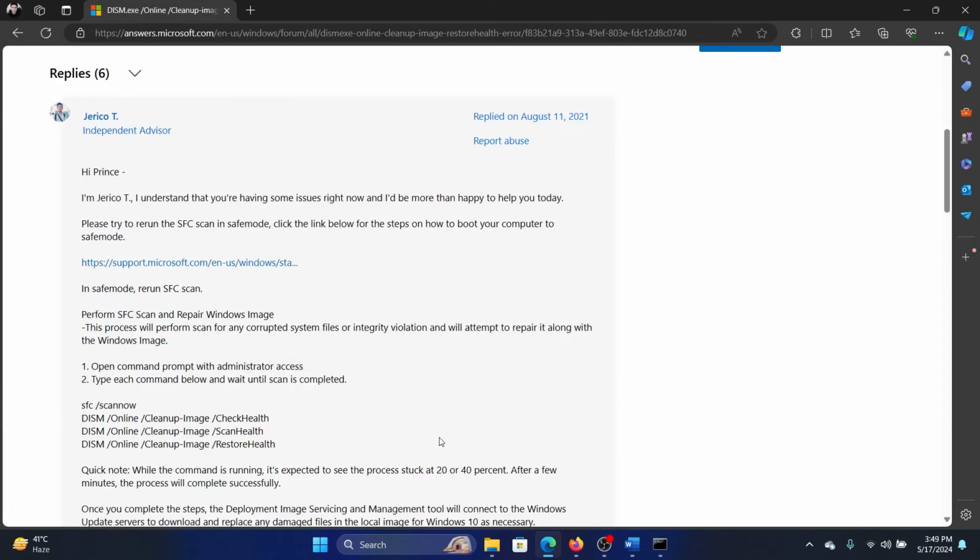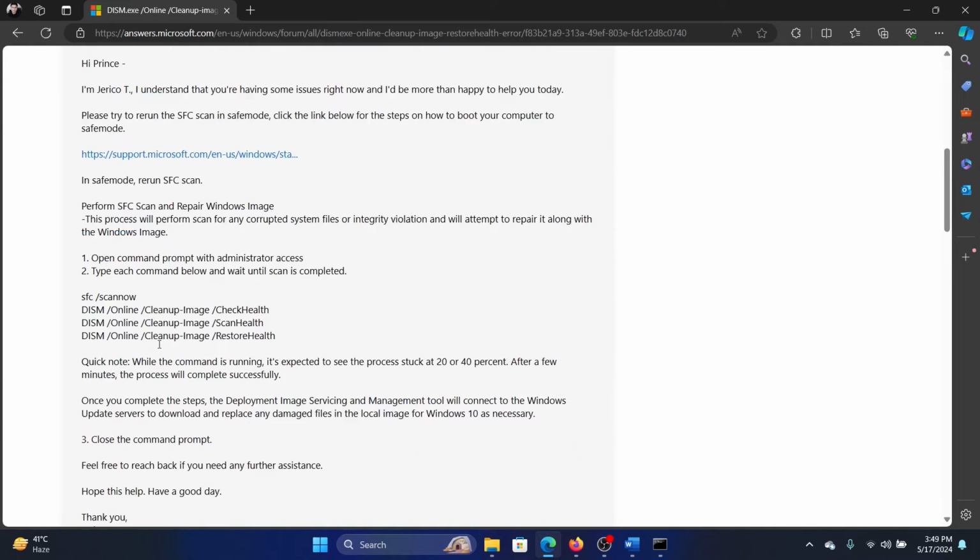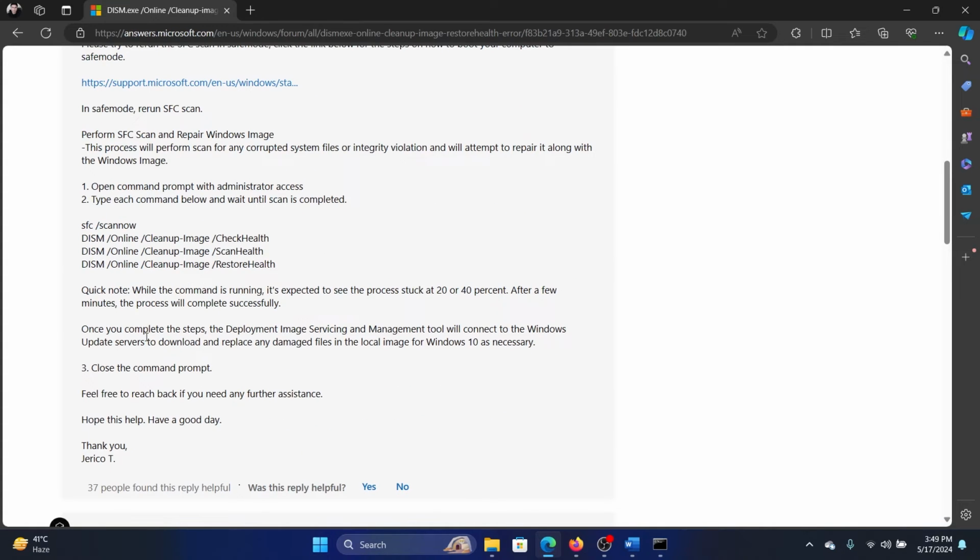But if it doesn't, then what is the replacement for the DISM scan? I mean, it's similar, it's not the same, but it still works well. So it has been mentioned in this article on the Microsoft Answers forum that you can try an SFC scan and then try all of these commands once again.